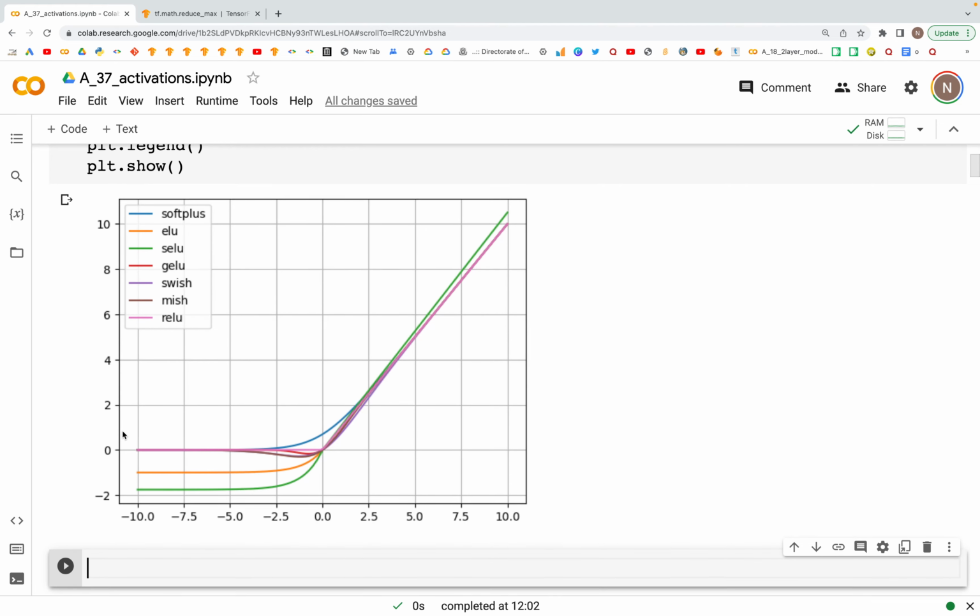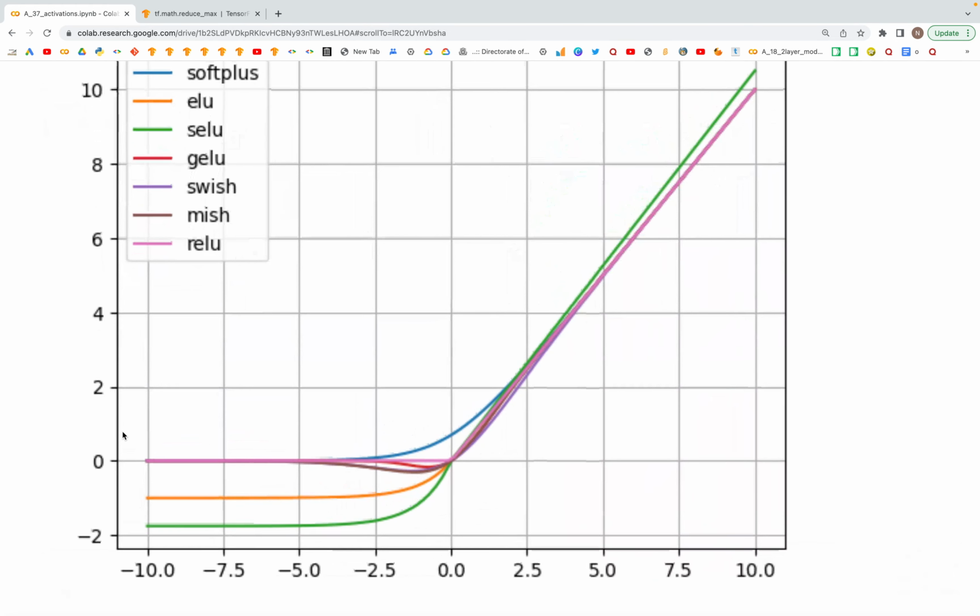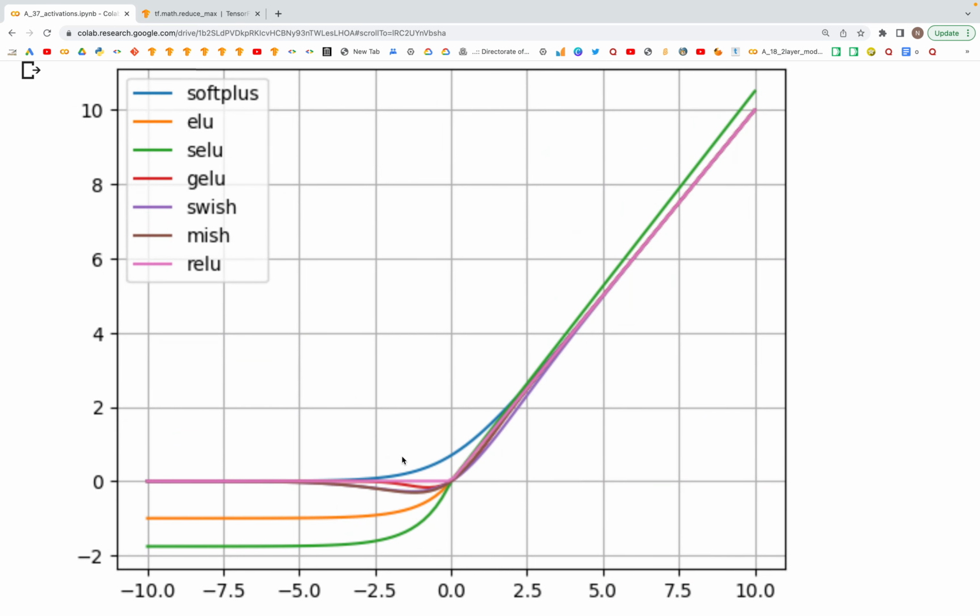And so these are the various activation functions, and it's a nice plot that helps us visualize the differences. So that's the softplus. As we can see, that's how the softplus is shaped, and those are the other ones. So ReLU is 0, followed by GELU. These are swish and mish. This is the ELU, and that's the SELU right there.